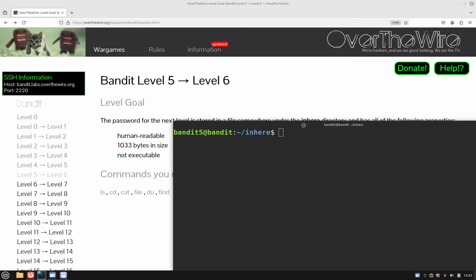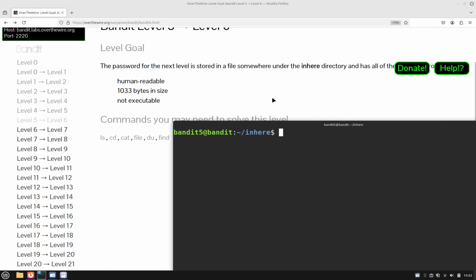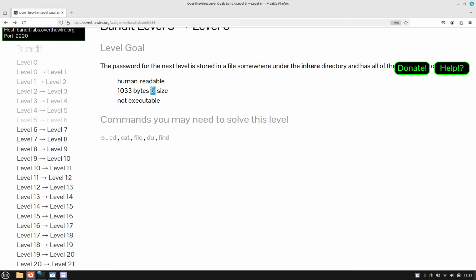So what the hint that this level gives us is, it is a file, right? It is a file which is stored somewhere under the in-here directory. So it means that we will start searching from this directory, right? The current directory means dot, and it has all of the following properties. So the first property is it is human readable. Now let's look at the second property.